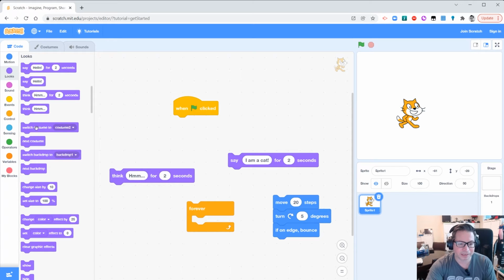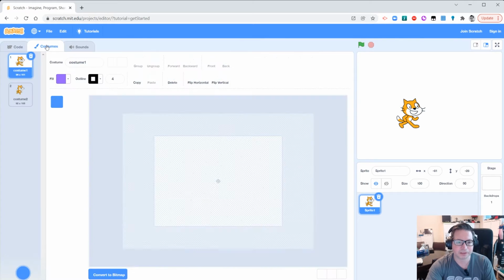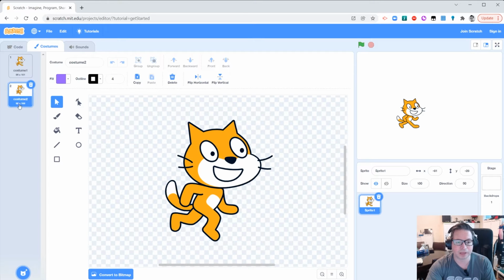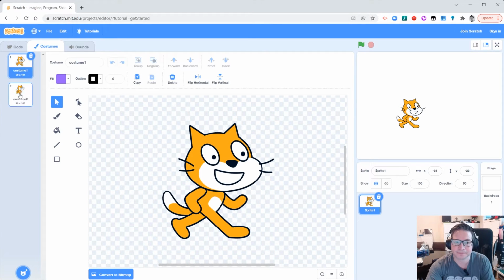We've got a few more in here. So costumes, if you look at the top here. Costumes are not what the cat's wearing, they're how it looks. So you can see here this sprite has 2 costumes, and they look like they're walking a little.